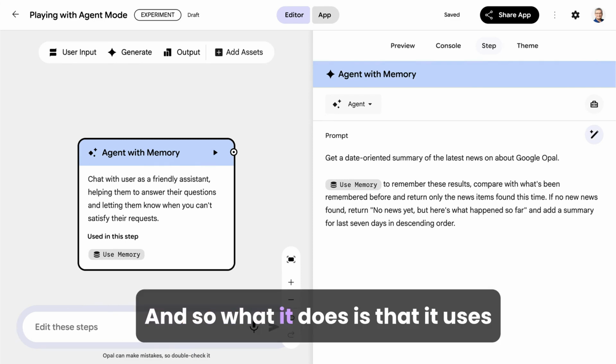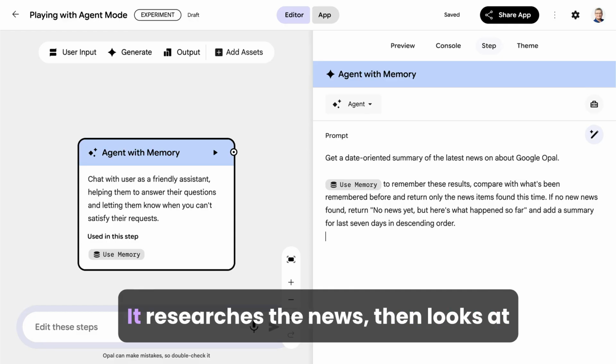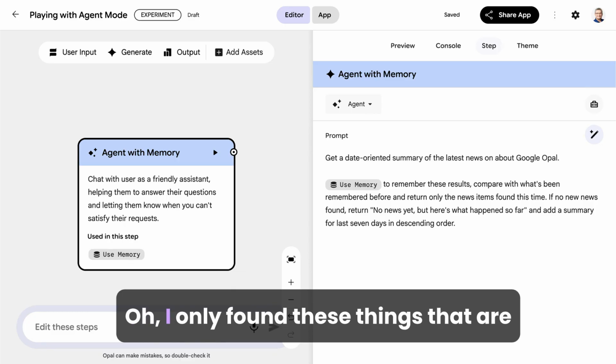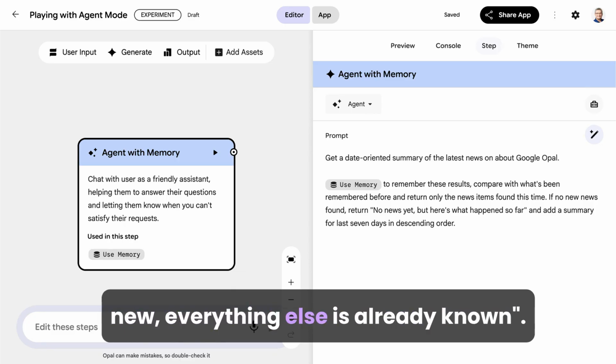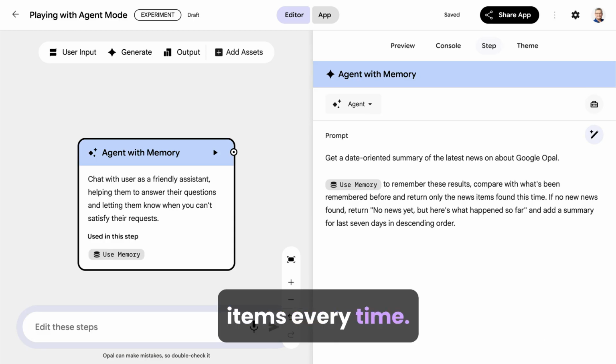And so what it does is that it uses memory as a sort of grounding. It researches the news, then looks at, sees, oh, what have I found? Oh, I only found these things that are new. Everything else is already known. And then it returns only the new items every time.